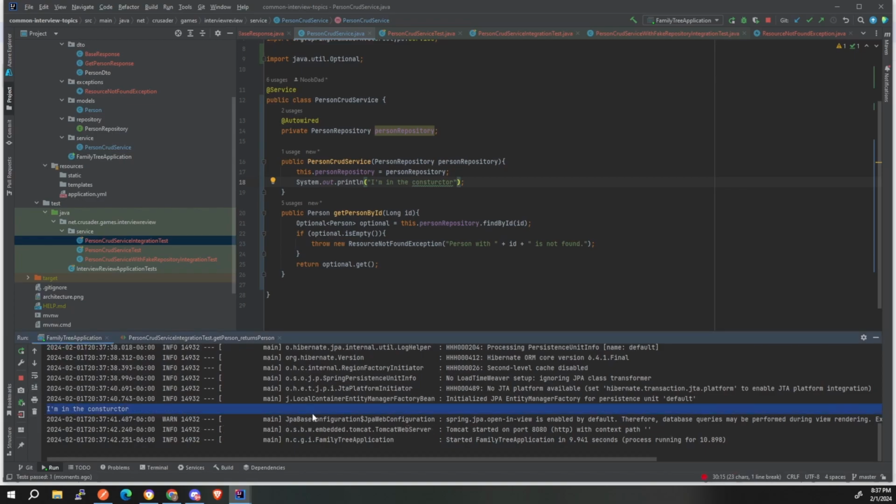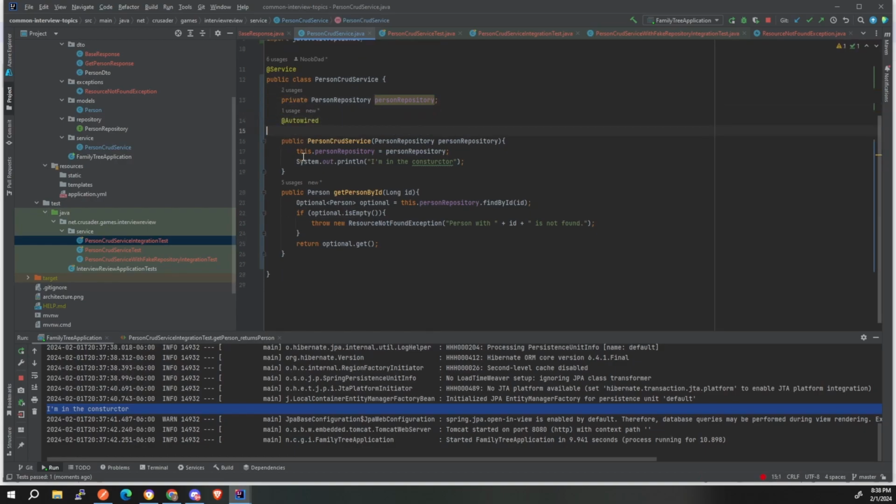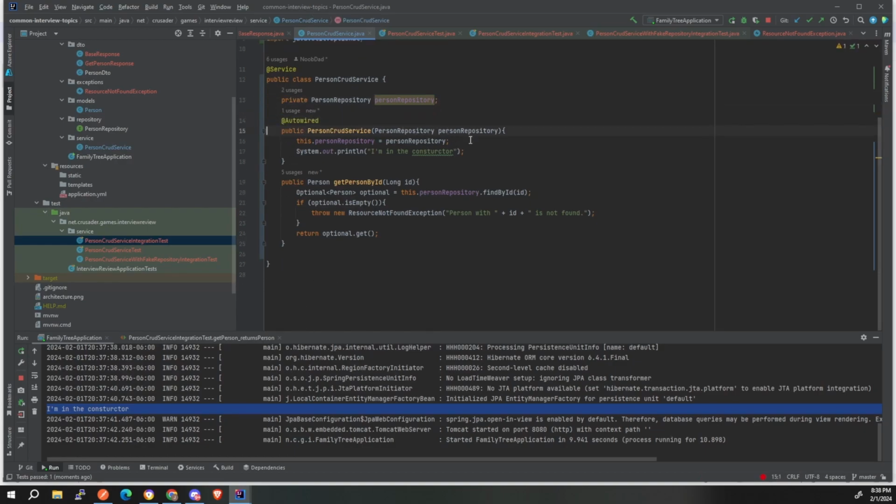It says I'm in the constructor. So AutoWired up here still calls the constructor. But if you have setters and all this other weird stuff, AutoWired will then dictate which one to use. So just remember that. If I had a setter down here, or say I had multiple fields and the constructor only handled one or two of them, AutoWired would tell Spring which one to use to load up the stuff. Does that make sense? So if you have multiple constructors that take in that same field as a parameter, which one does it choose?